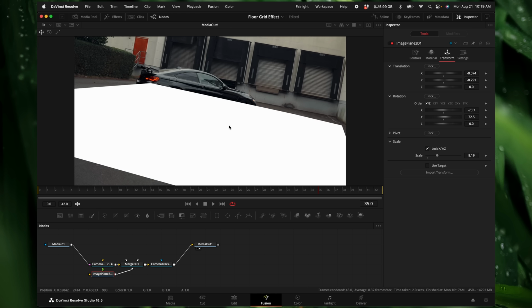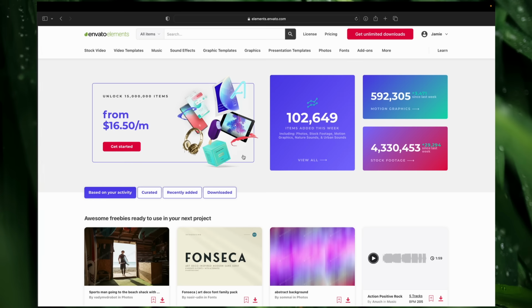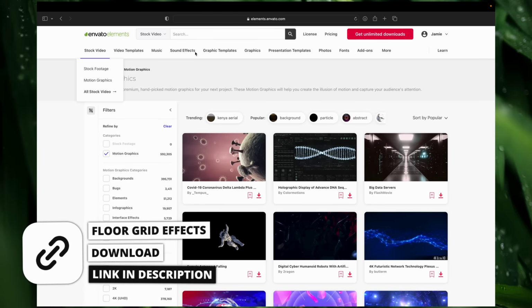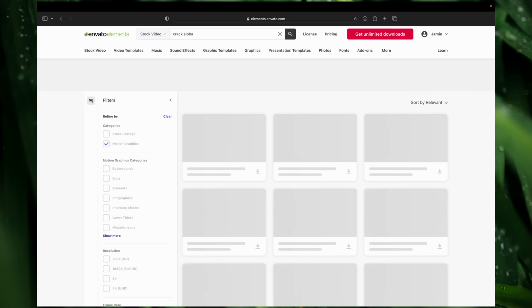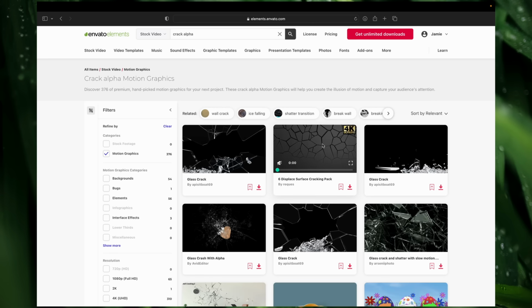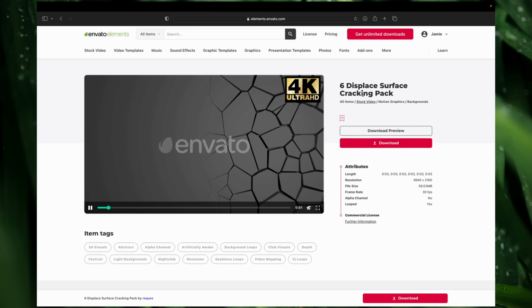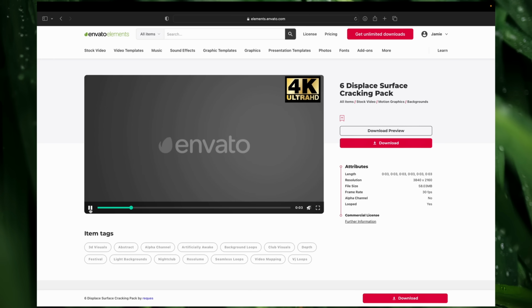Now what we have to do is find an image or a video that's going to look really cool on the ground. So what I use is this website called Envato Elements. I go under Stock Video, select Motion Graphics. I'm going to type in Crack Alpha. And here you'll see 6 display surface cracking elements or assets. And I'm going to download it.